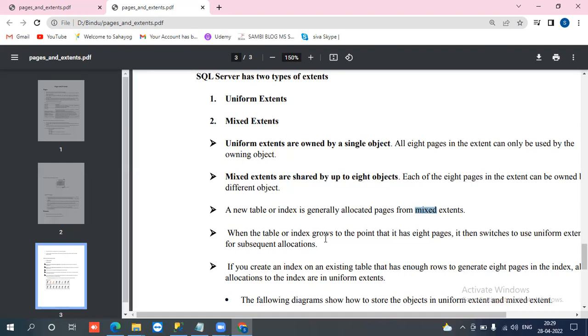When a table or index grows to complete the eight pages, it will automatically switch to the next uniform extent. So how is it working? First, whatever table or anything you created starts with a mixed extent. If the mixed extent's 8 pages are completely filled, then it will create the uniform extent. Subsequently, it goes like that. Okay.